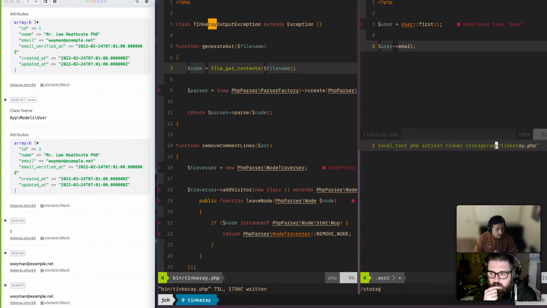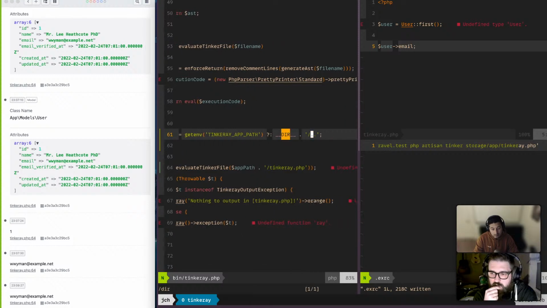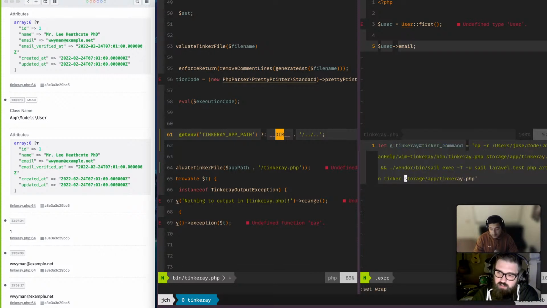And then we're going to have to change the... Can I see that for a second? Can I just see that copy? This? Yeah, so copy Tinkeray to storage app Tinkeray.